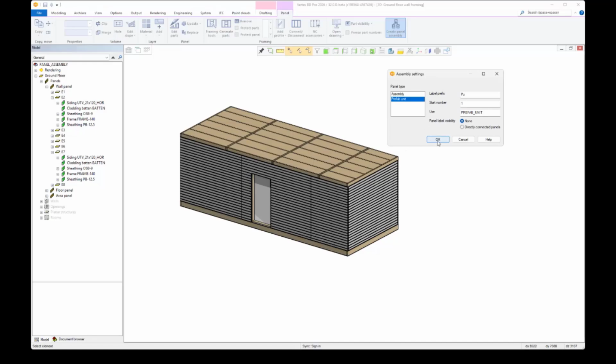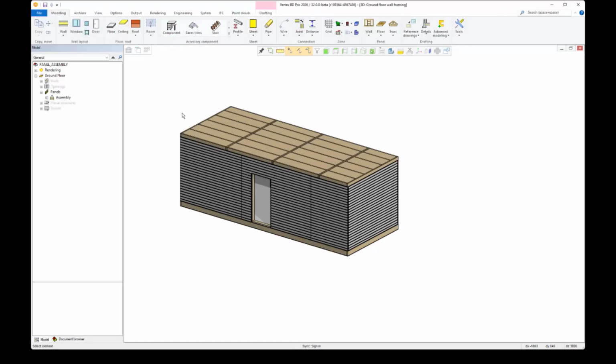Let's take a look at what happens when we select our options as shown. BD creates our assembly instantly, and it can be found within our model tree here with each of the selected panels as specified.